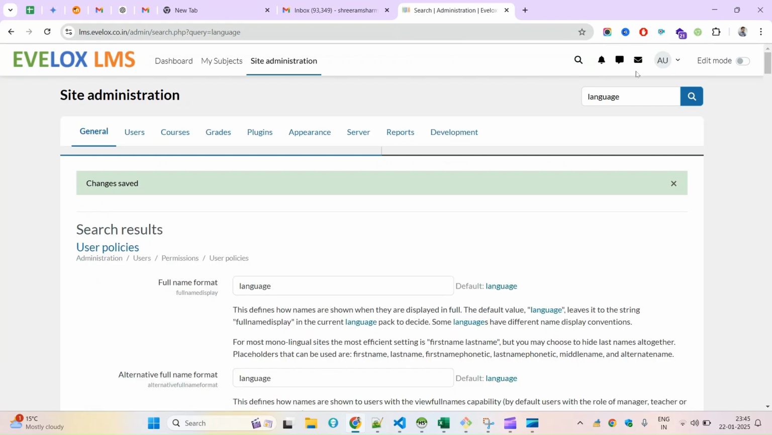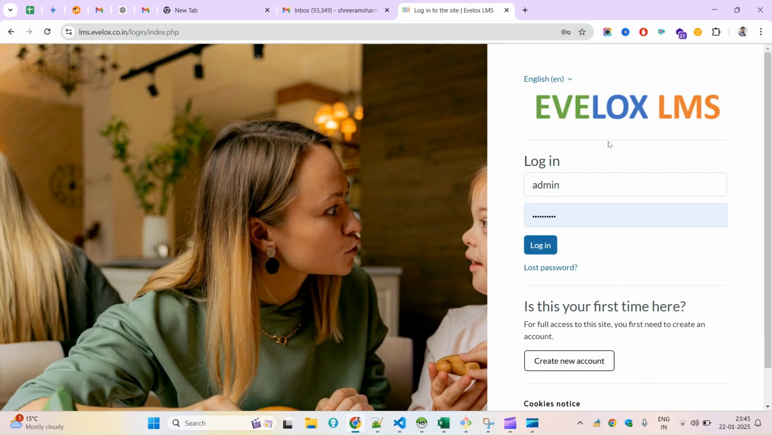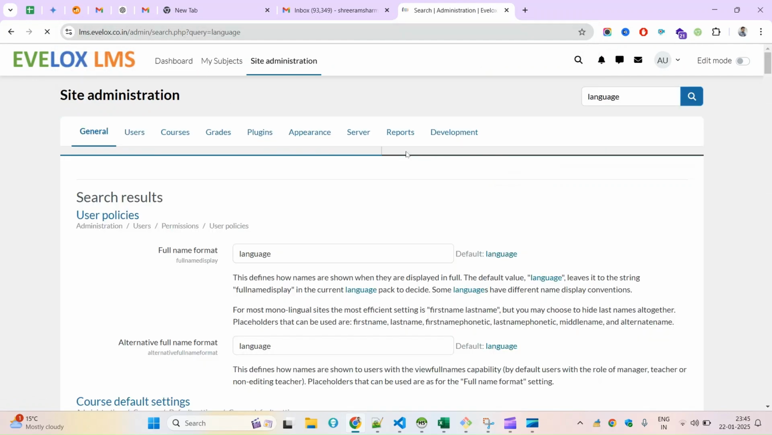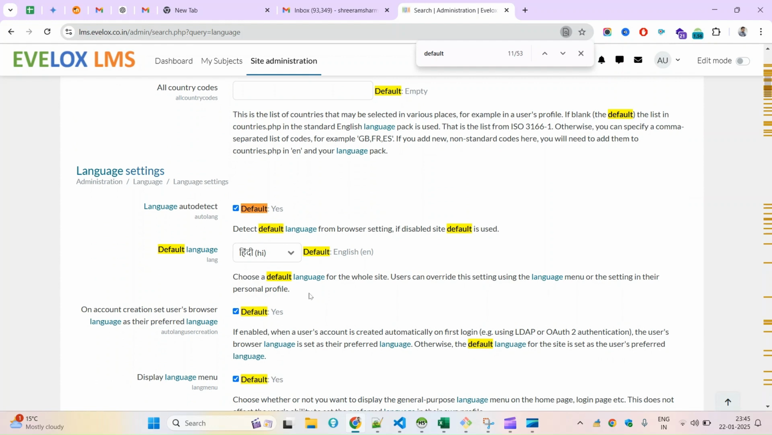Okay. And if I log out from here, let's see. I just logged out and I don't see any changes there. Again, here the default language is Hindi. So choose the default language for the whole site. You can override this setting using the language menu.